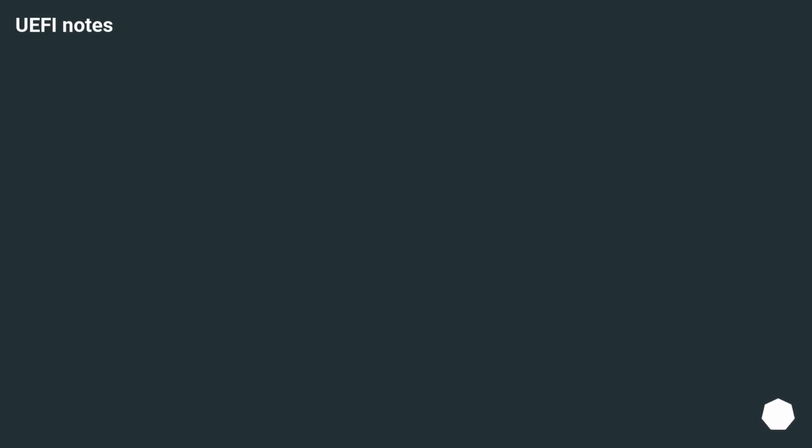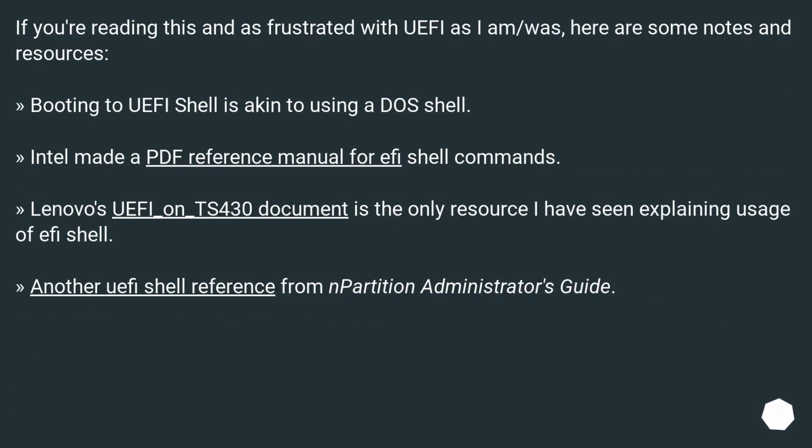UEFI notes. If you're reading this and as frustrated with UEFI as I am/was, here are some notes and resources. Booting to the UEFI shell is akin to using a DOS shell. Intel made a PDF reference manual for EFI shell commands. Lenovo's UEFI_on_TS430 document is the only resource I have seen explaining usage of the EFI shell. Another UEFI shell reference is from the Partition Administrator's Guide.